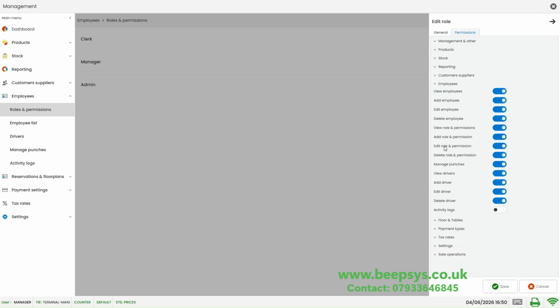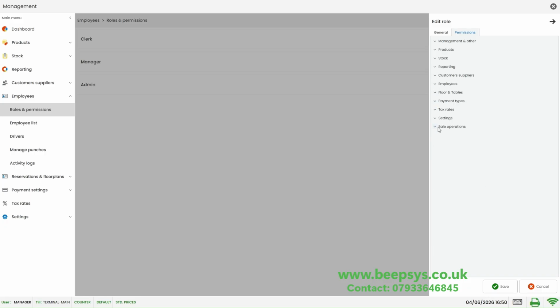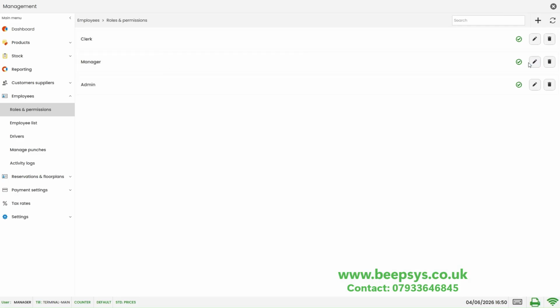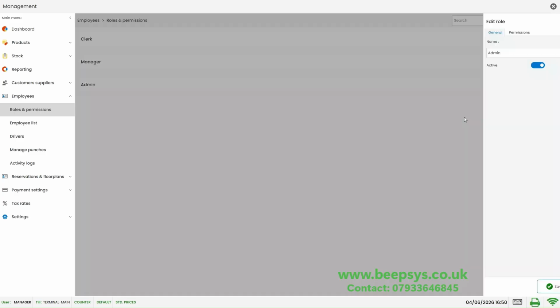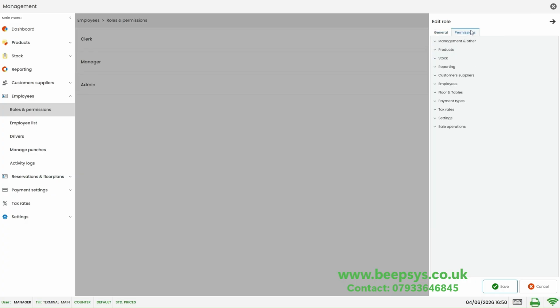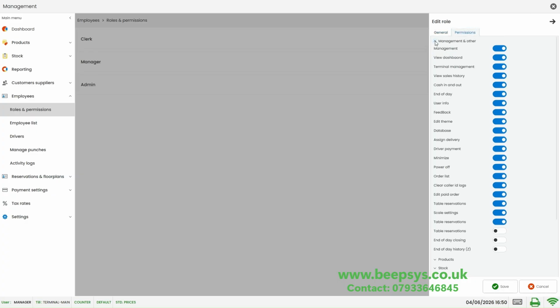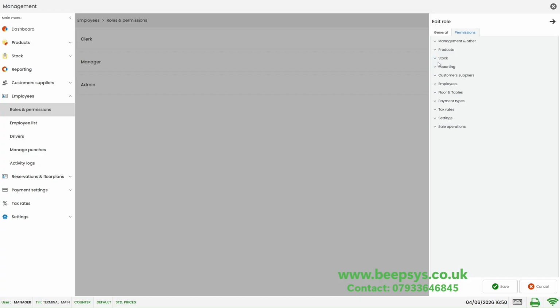So if your clerk is allowed to go to the employee sections, view employees, add employees, typically people don't allow it. Okay, so you can allow them some permissions depending on what you want to do. Manager, again, you can allow permissions, and admin normally has the full admin permissions as well. All the modules are given permission as an admin, so you can allow your staff what they can do, what they cannot do.